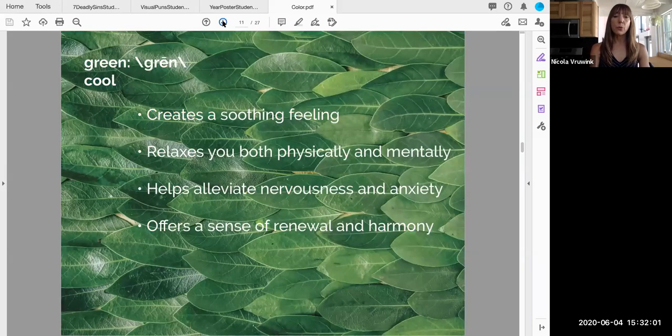Now green creates a soothing feeling, and it relaxes you both physically and mentally. It helps alleviate nervousness and anxiety, so it's going to calm you down, make you feel at calm or at peace. And it does offer us that sense of renewal and harmony. We say going green. I'm being green right now. That means we're trying to conserve, and we think of our environment. So it's very much a calming color, even though it can get on the cooler side or on the warmer side. If you add a lot of yellow to it, you can super cool it down by adding more blue to it.